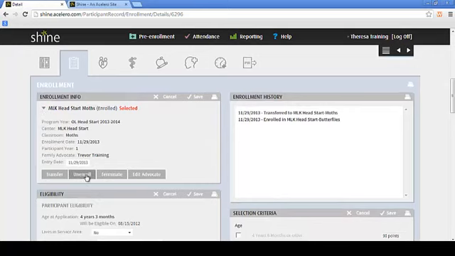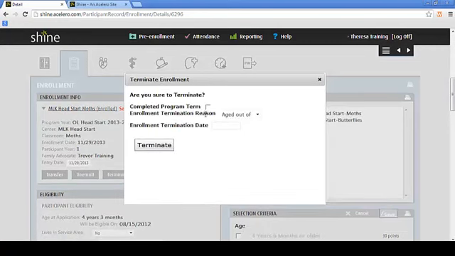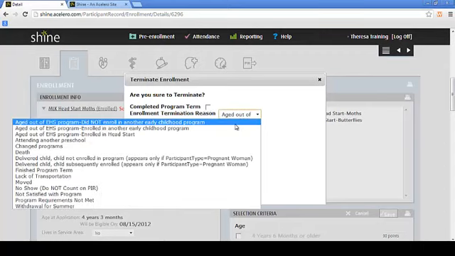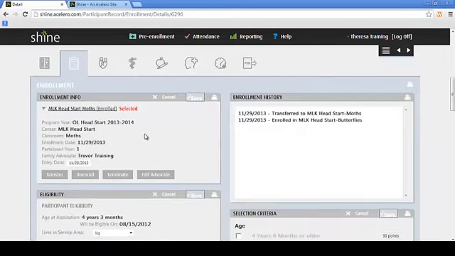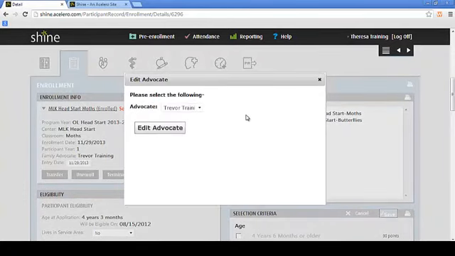You would click Unenroll if this participant was enrolled by accident and should never have been enrolled. Click Terminate to terminate the enrollment record and add a termination date and a termination reason. If this was the end of the year, you would mark completed program term. You can choose from the list of enrollment termination reasons and then the enrollment date. I'm not going to do that quite yet. And if you just want to edit an advocate, just click the Edit Advocate button and change the advocate.